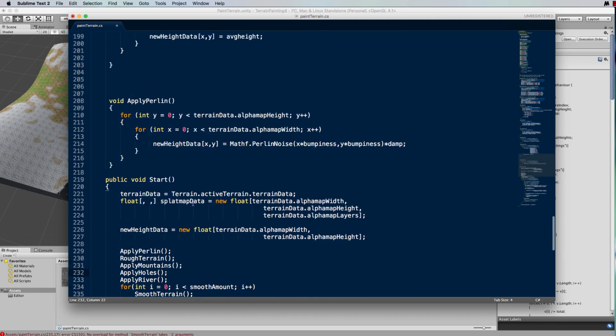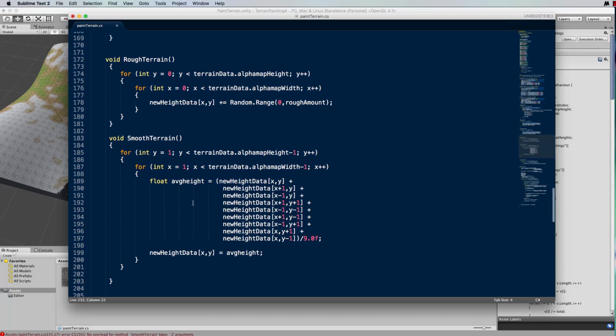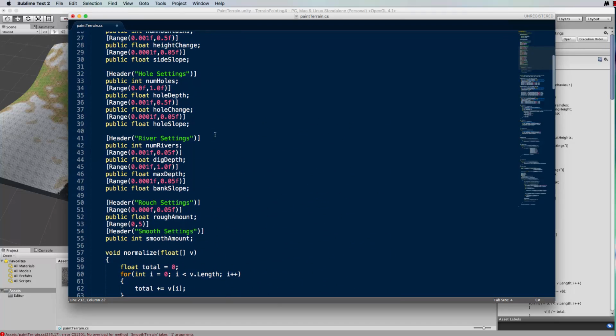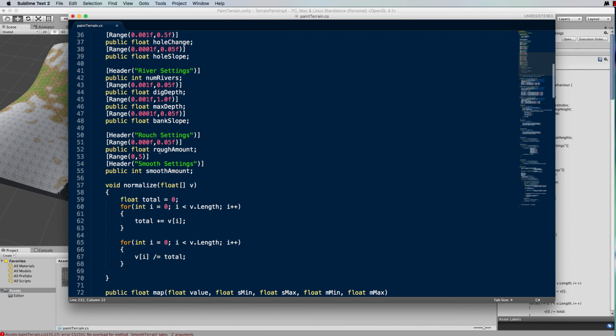Now if we go back up to these functions here, okay, so that's fine. And then right at the top, the values that are going in are here. So we've got this, it should be rough, can't spell, rough settings, which allow you to set the rough amount that you want. And then also the smooth settings. Again, that shouldn't be there either.